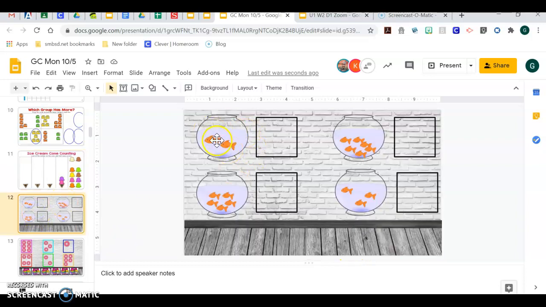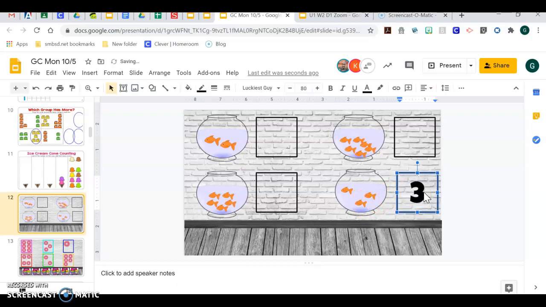The next one, I'm going to count the fish. For example, let's count this one together. 1, 2, 3. So then I'm going to click on the box and put the number 3.